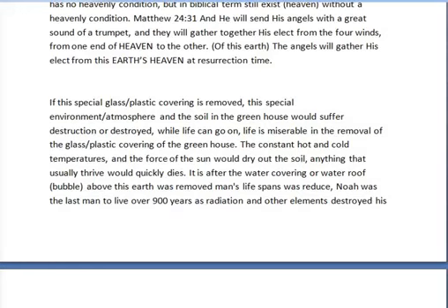If this special glass/plastic covering is removed, this special environment/atmosphere and the soil in the greenhouse would suffer destruction. While life can go on, life is miserable in the removal of the glass/plastic covering of the greenhouse. The constant hot and cold temperatures, and the force of the sun would dry out the soil. Anything that usually thrives would quickly die. It is after the water covering or water roof, bubble, above this earth was removed that man's lifespans were reduced.